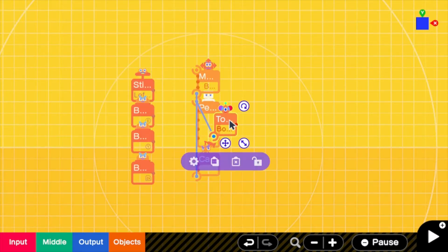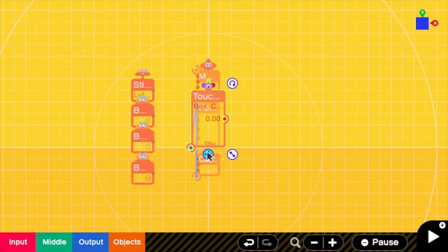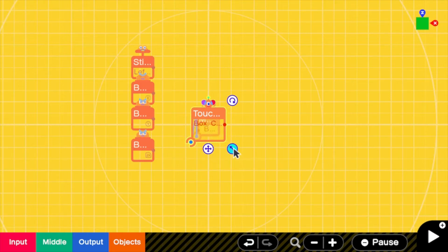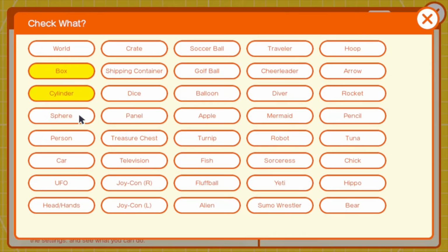Call a touch sensor and attach it to the player. Change its size to make it slightly bigger than the person nodon. This sensor will initialize the power-up. Disable visible and change the output timing to untouched. Under check what, select only soccer ball.